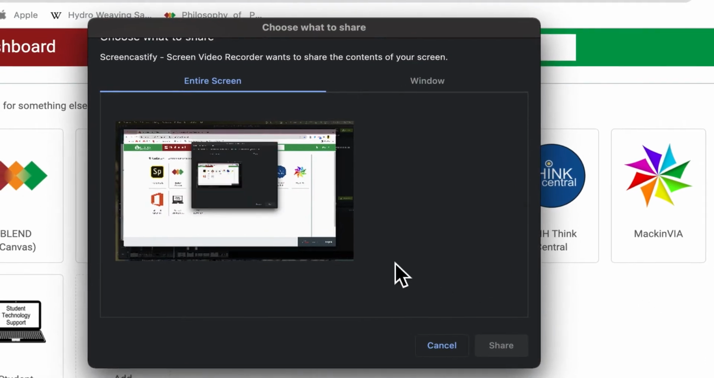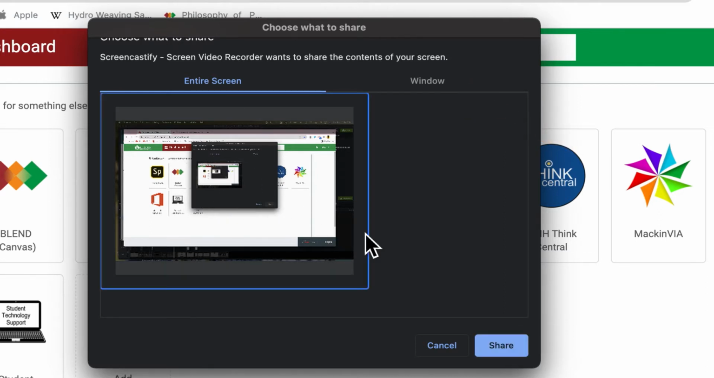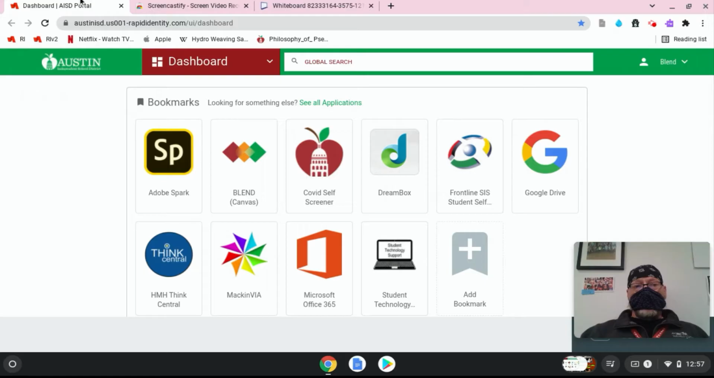The settings let me choose between the entire desktop or just one of the browser windows. Click the picture for entire screen and then click Share. You are now sharing your screen with Screencastify.